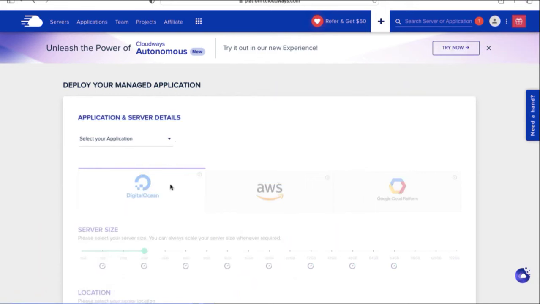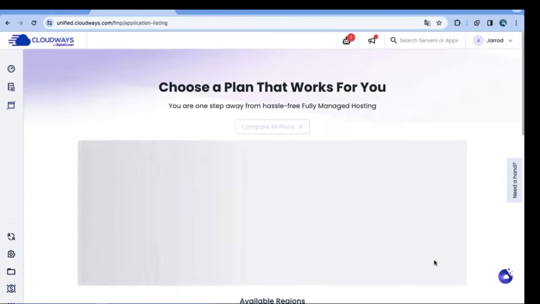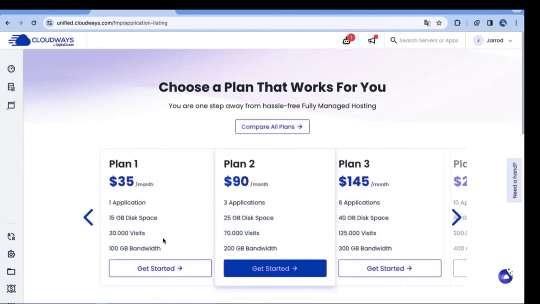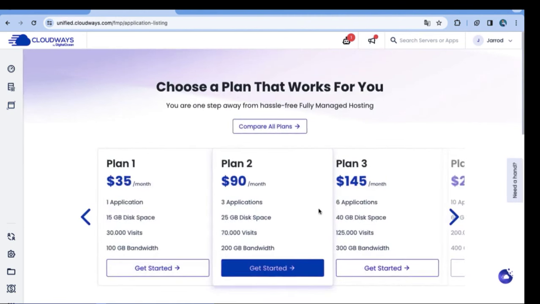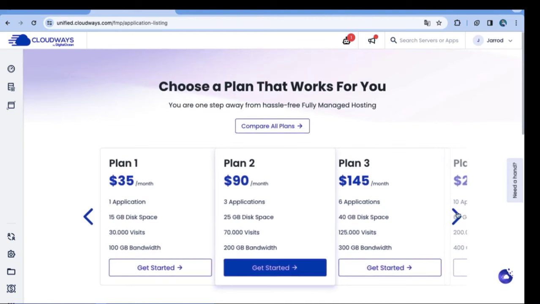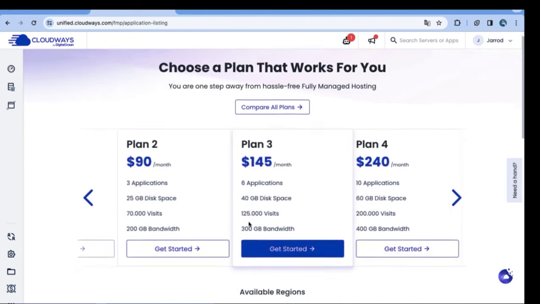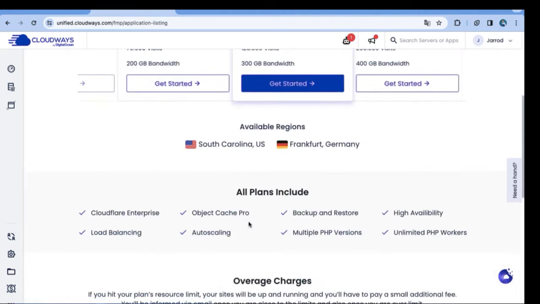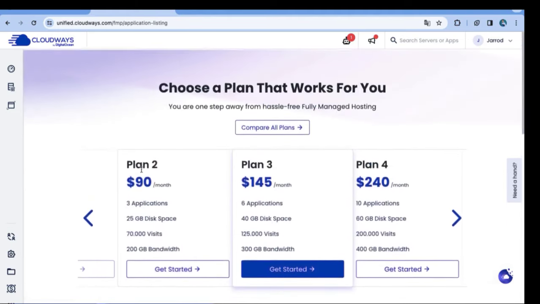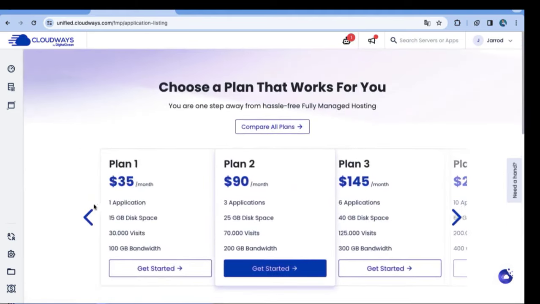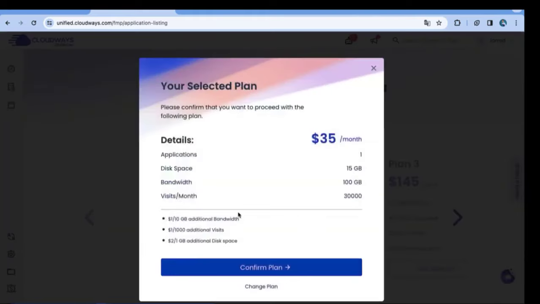Then we will continue and switch to the new function of Cloudways, that is Cloudways Autonomous. That's really good because they have a WordPress installer inside of the hosting. And right over here we have the plans. You can start with the cheapest plan. Really fast hosting and secured hosting. So I highly recommend to start with Cloudways.